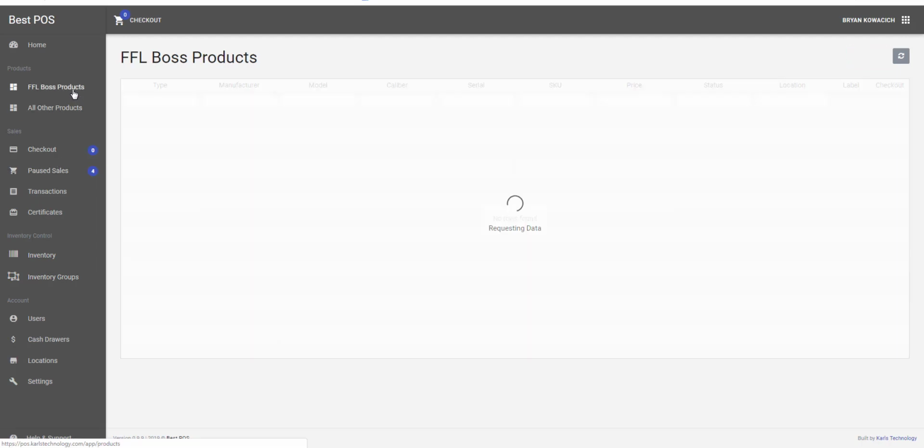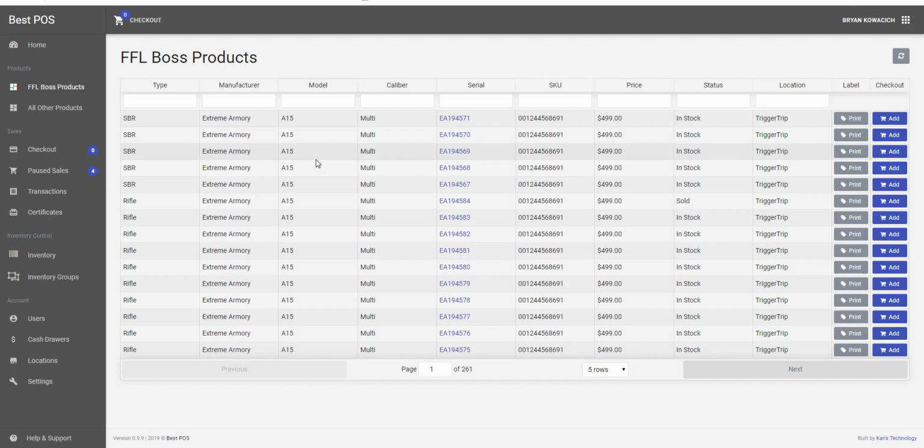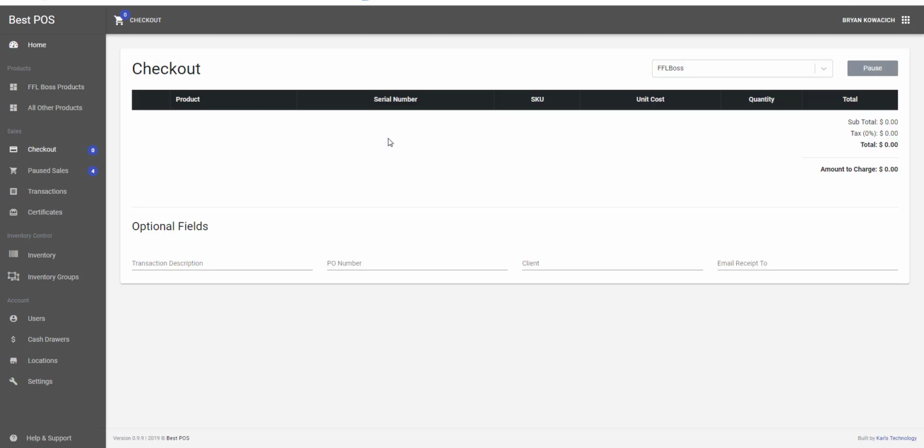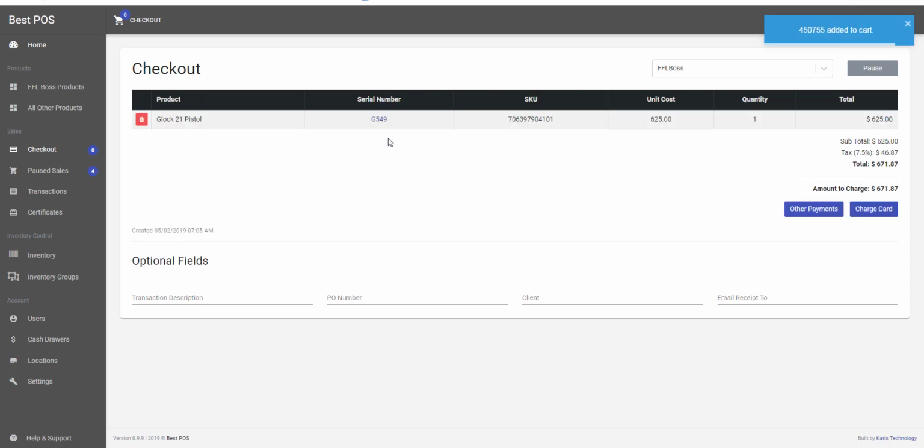In the checkout process, this point of sale is very simple to use. As you can see, all of your main navigation is off to your left. If I want to add an item to the shopping cart, I simply scan that barcode, and the system will add that item to the checkout for me.